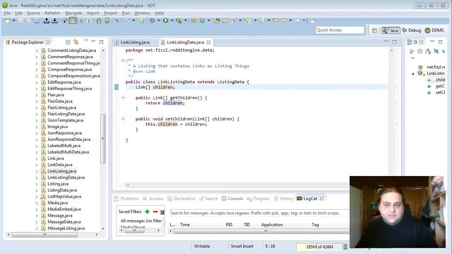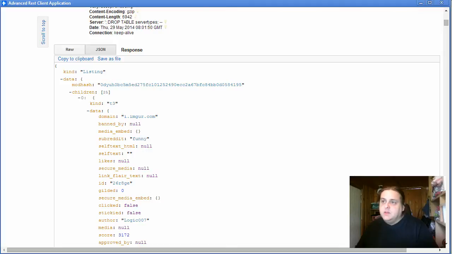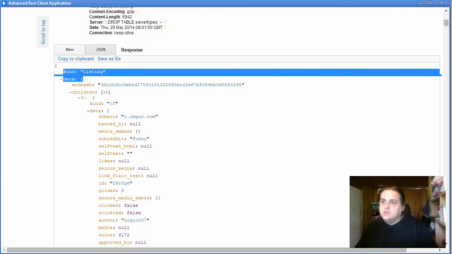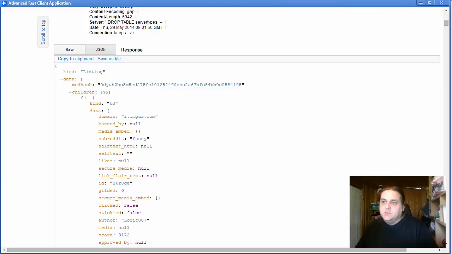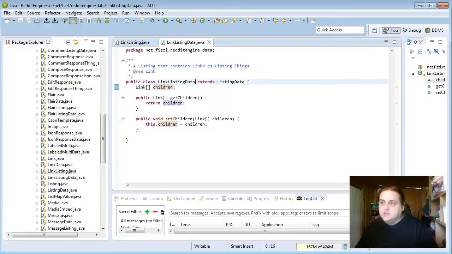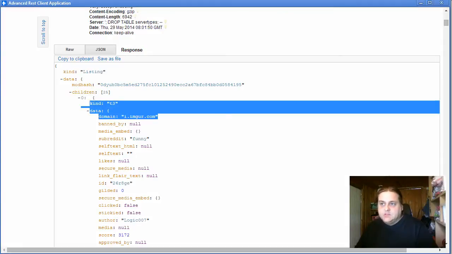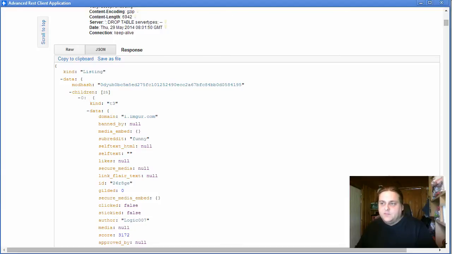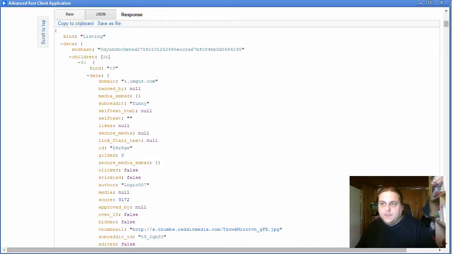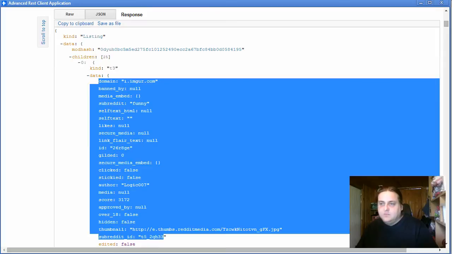It contains children, and as we remember, its listing was this top level. It contains data, which contains children. So this is the actual concrete implementation of this kind of listing, and it contains children of type link. Now what is a link? It's a thing again. See, kind T3 is a thing of a type link, and its data contains this stuff.